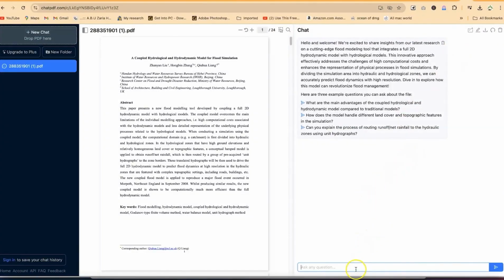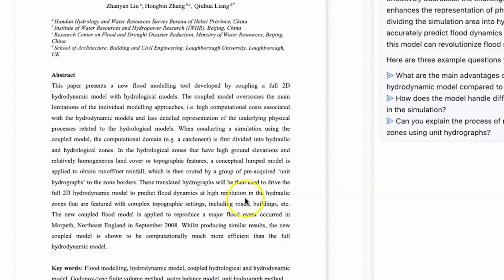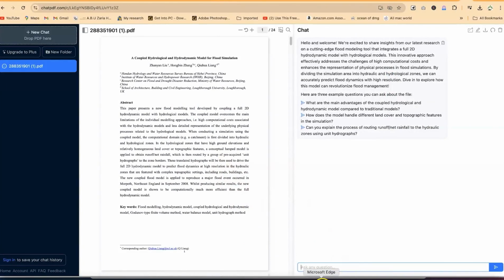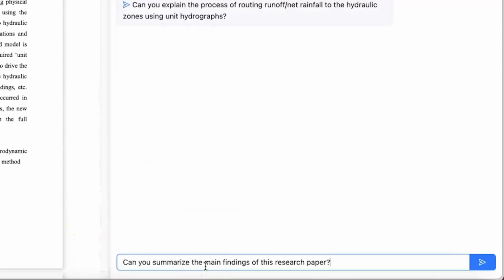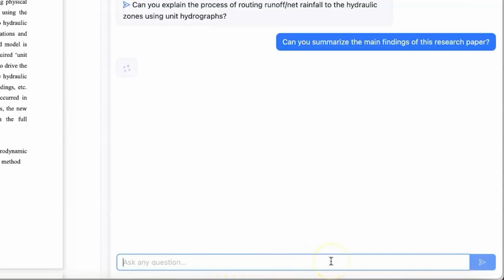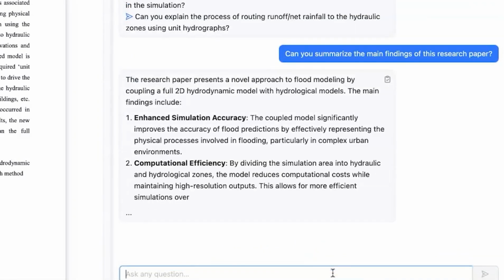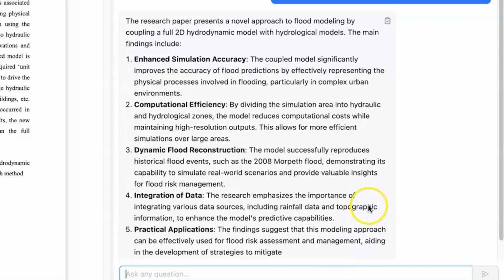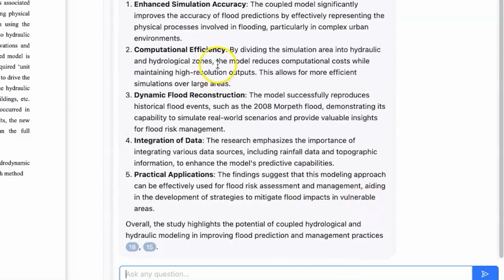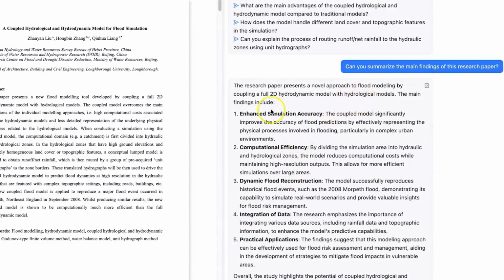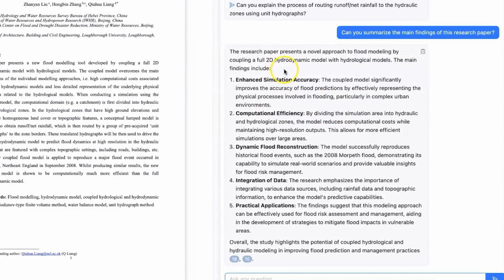So let's start with some basic questions about this paper. Let's ask it some very basic questions. The first question I have here is, can you summarize the main findings of this research paper? So let's see what it's going to do. Very fast and very accurate. You can see, pretty fast, it has given us a summary. This research paper presents a novel approach to flood modeling by coupling a full 2D hydrodynamic model with hydrological models. The main findings include these.